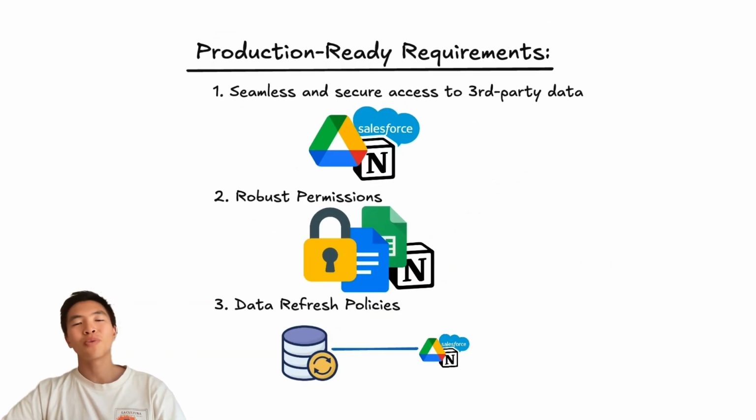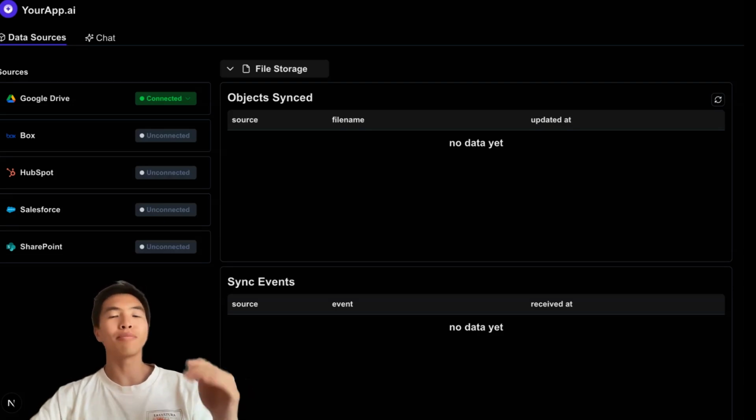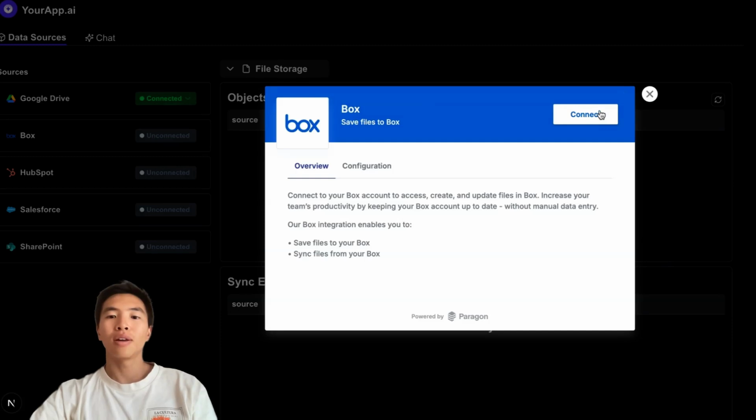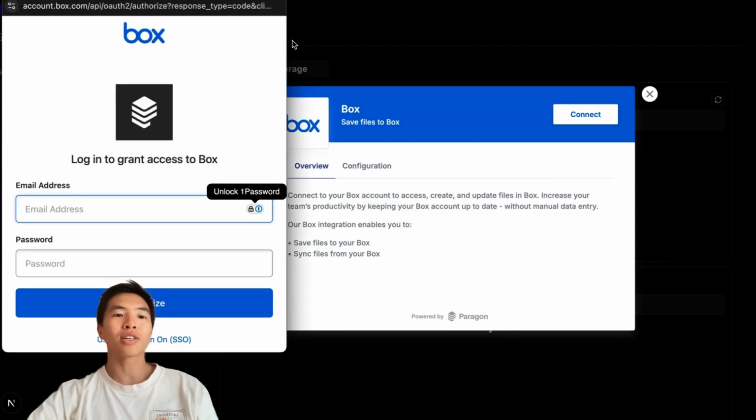Let's jump to our production-ready requirements real quick and start with the first one, the seamless and secure access to third-party data. Third-party authentication isn't the flashiest feature, but without it, there's no way for you to get your user's external context to your application to ingest. On the left, we have a couple of data sources, Google Drive, Box, HubSpot, and so on, and we let users hit the Connect portal and log into Box straight from our application natively.